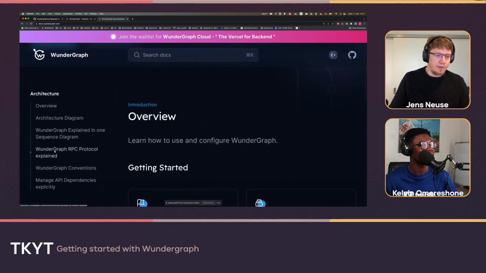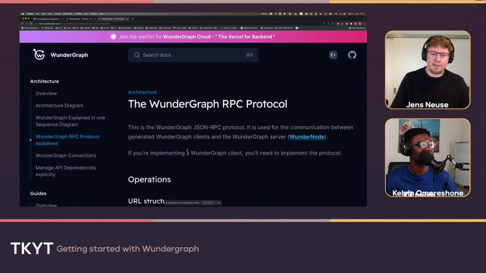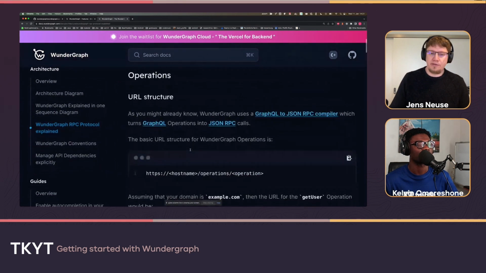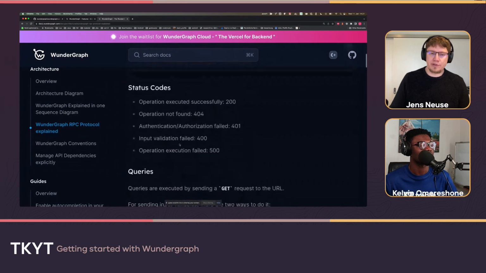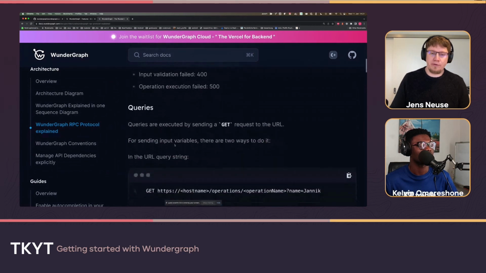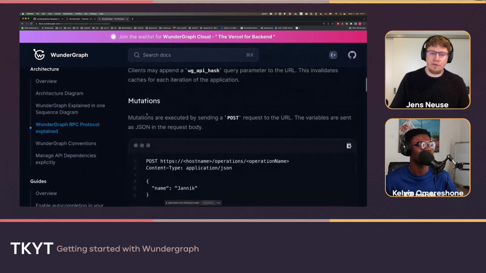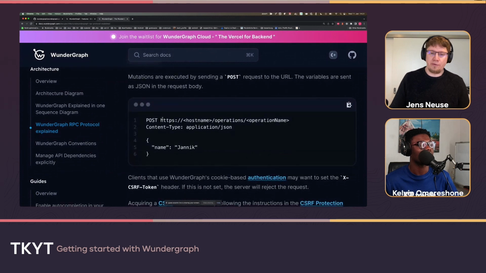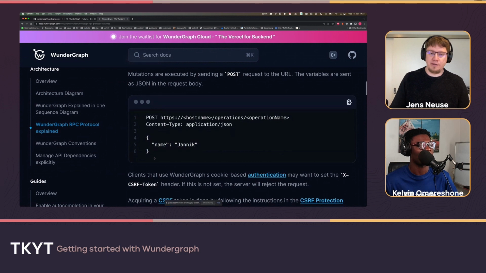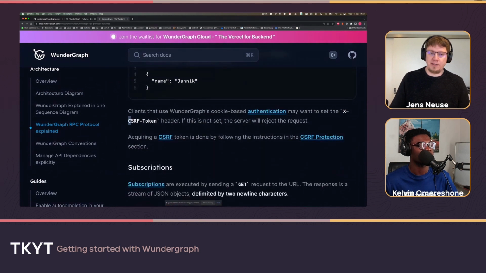Architecture, Wundergraph RPC protocol explained. You can see here the URL structure, the status codes, queries, mutations. So you have HTTPS, that's it: host name, operations, operation name, and then the body. We have automated CSRF protection, so if you use cookie-based auth, that's automatically handled.